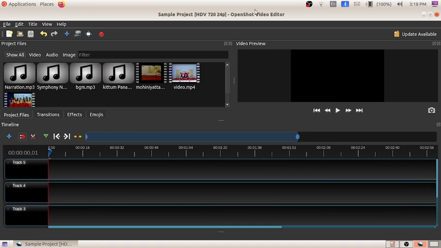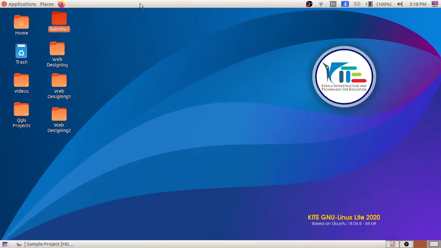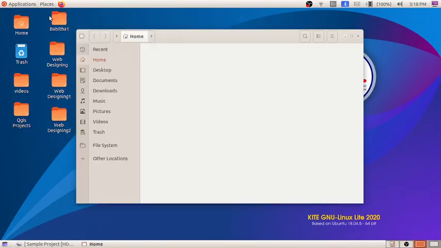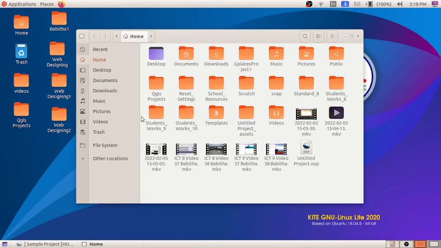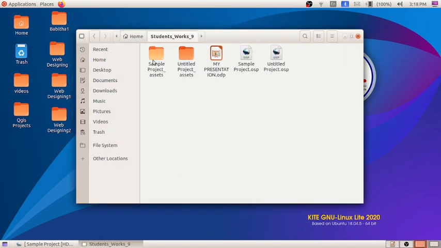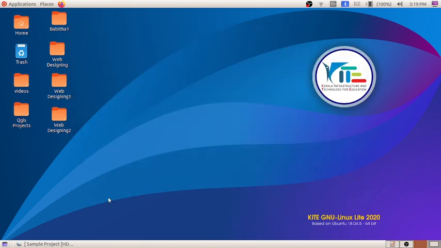So now it got saved, and you can see here the file name changed to sample project, and we can see it here in the home folder, students works 9. You can see sample project.osp. This is the project I have created now. So I hope you understood this.